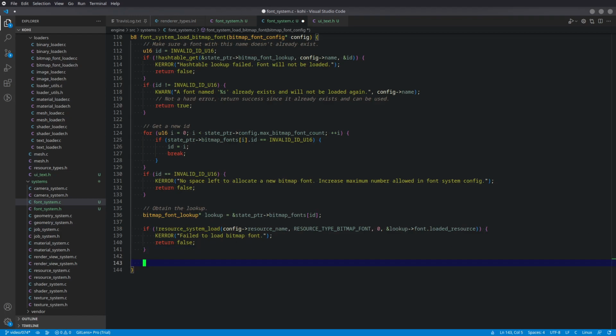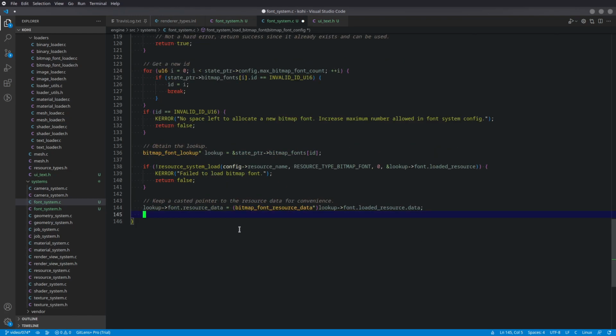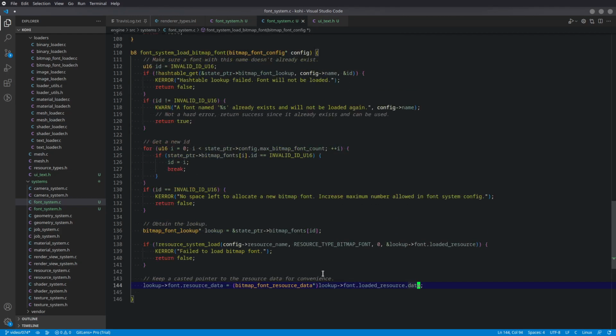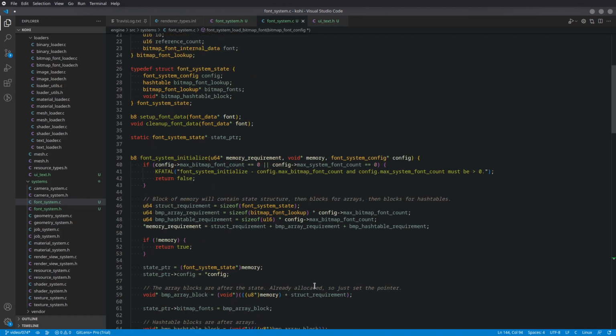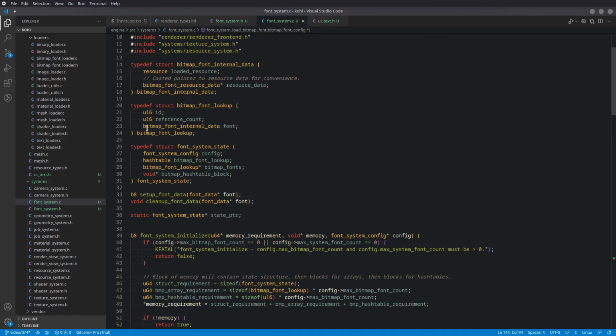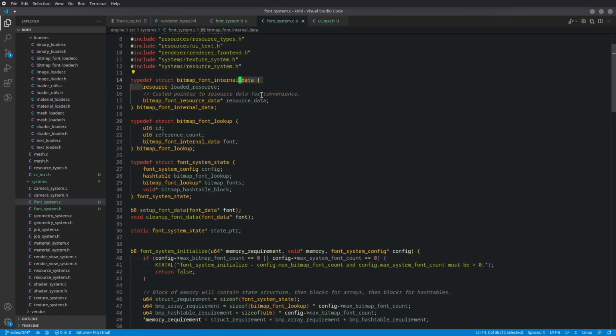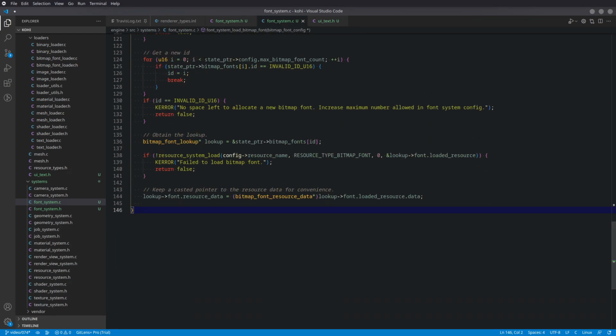Otherwise, we are going to go ahead and keep a casted pointer to the newly loaded resource data for convenience. So the lookup font.resource data is going to be just a cast of the lookup font resource, loaded resource.data rather. So that's what I was talking about all the way up here at the top, how we have the loaded resource, and then we have a pointer here for convenience. That's what I was talking about.